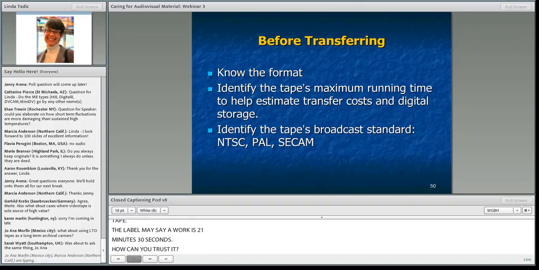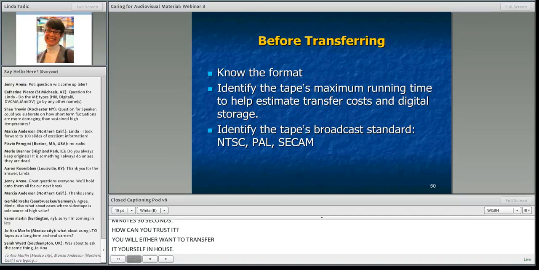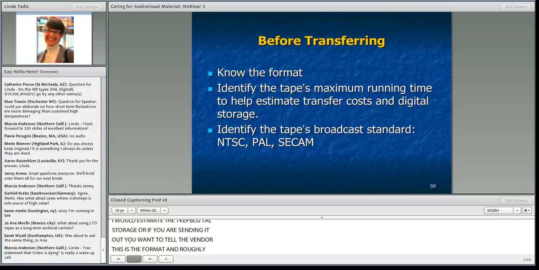And you're going to be either wanting to transfer it yourself in-house, and so you want to estimate what your digital storage would be if you're digitizing it, or if you're sending it out, you want to be able to tell the vendor, well, this is the format, and this is roughly the maximum running time, so they can give you an estimate. And then you need to identify the broadcast standard: NTSC, which is used here in the U.S., PAL, which is used in the majority of the rest of the world, and SECAM, which is the broadcast standard in French-speaking countries.